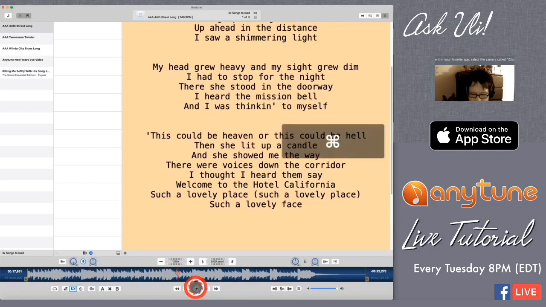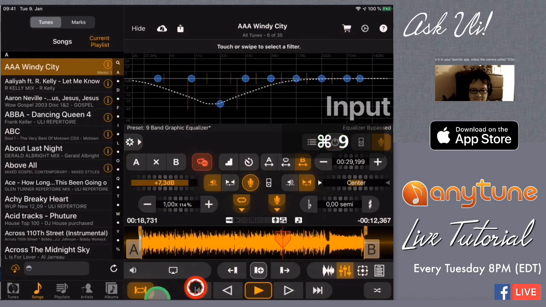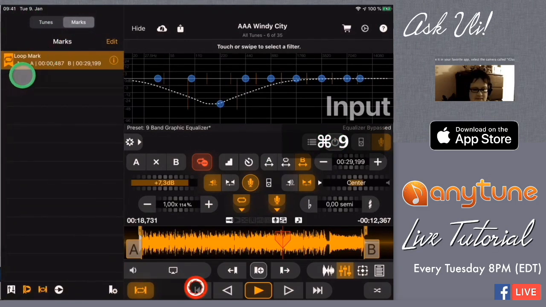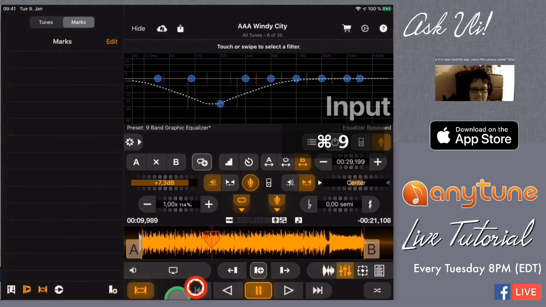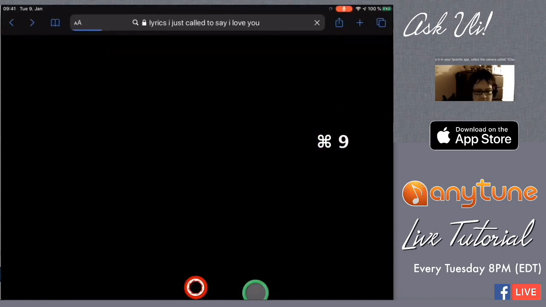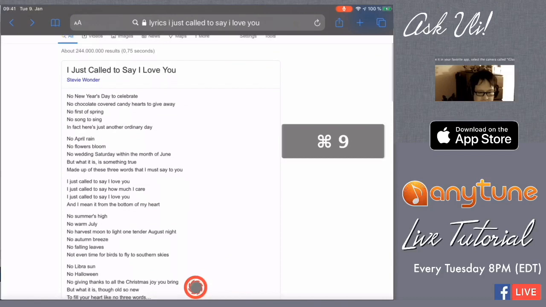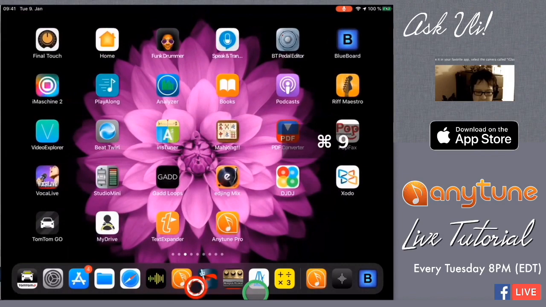And on the iPad, it's pretty similar, but just so you see how this works here on the iPad. Let me switch that off. One second, marks. Let's delete. We would go to Safari, and I got some lyrics open here. Copy the lyrics, and go back to Anytune.